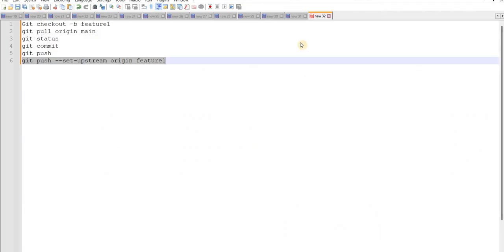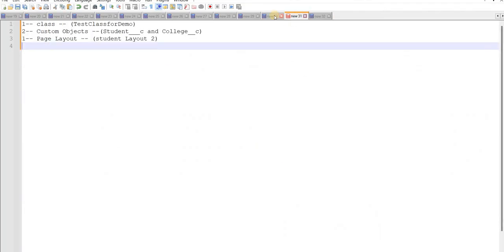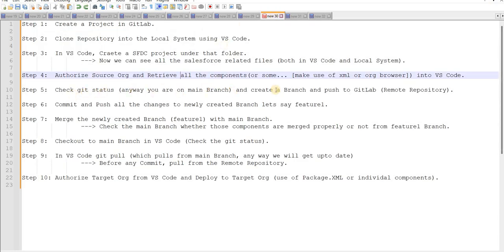So next step is check status. Anyway, we are in the GitLab push. Commit, push all changes in the newly created branch. Okay. Merge the newly created branch with the main branch. Yes, this is also done. Check out the main branch in VS Code.